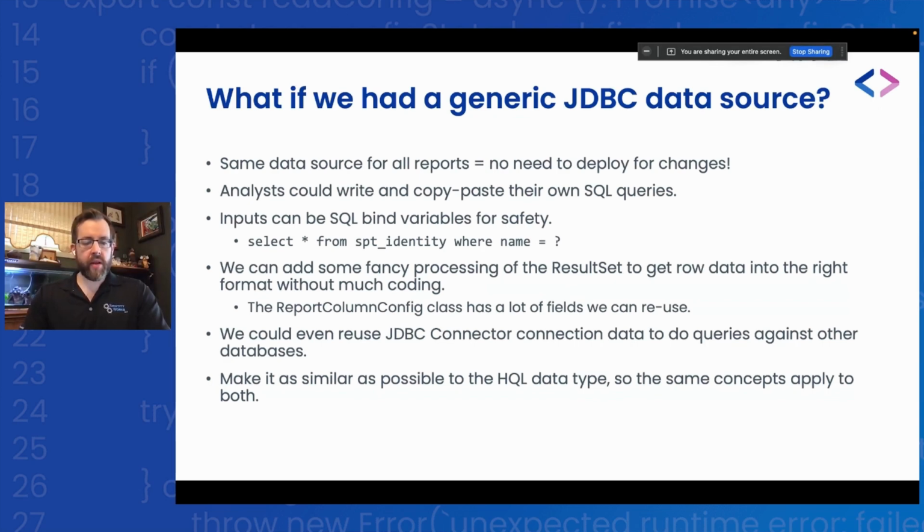One thing we could do is if you have a JDBC connector to another application, we can reuse the connection data from that and do queries against other databases. And what we probably should do is make it as similar as possible to the HQL data source type, so that somebody who is familiar with HQL reports can come right in here and write a SQL data report sort of out of the box.